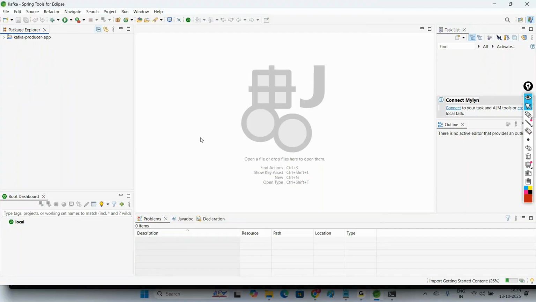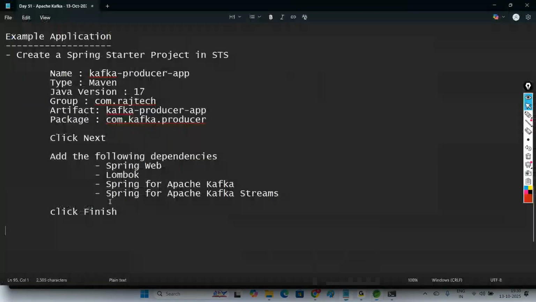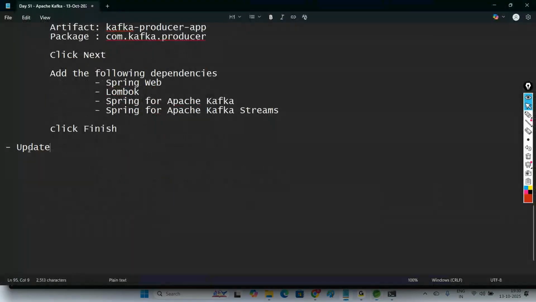So whatever the Spring project we have created, by default it is going to make use of what? Tomcat server, embedded Tomcat server running in port number 8080, right? There. Now let us change the port number. Update application.properties file. Change the Tomcat server port number.